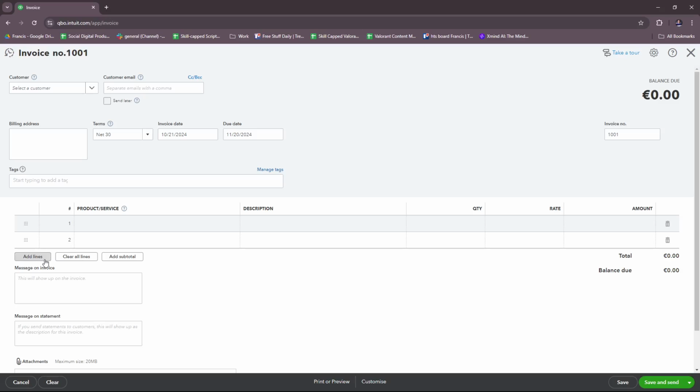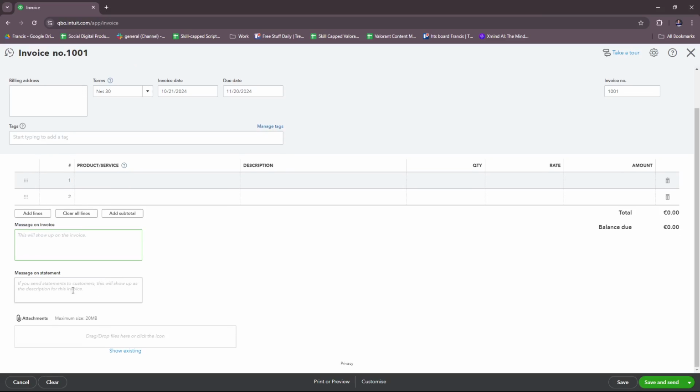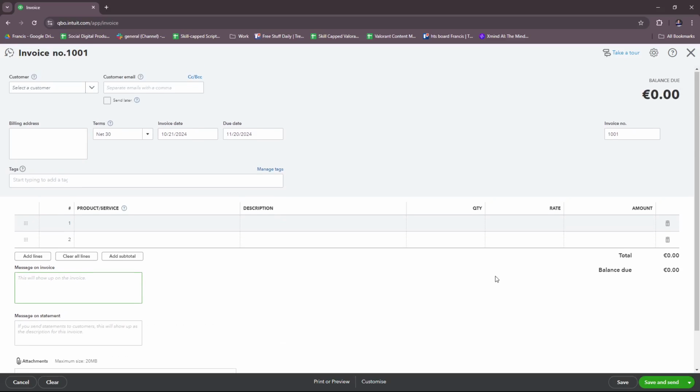You can also keep adding lines. You can clear all lines, and you can also add subtotal. If you wish to add any messages on the invoice, you can do so right here. You can also add a statement or a message on the statement. And if you need to attach any files, you can do so right here.